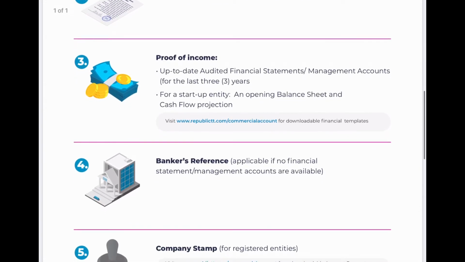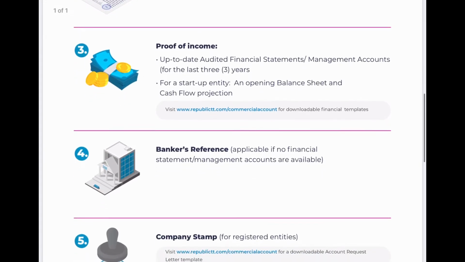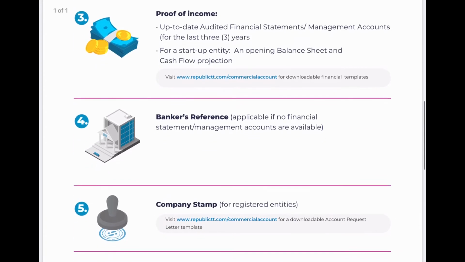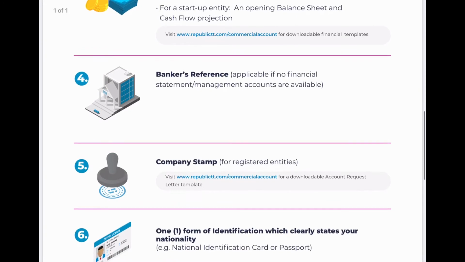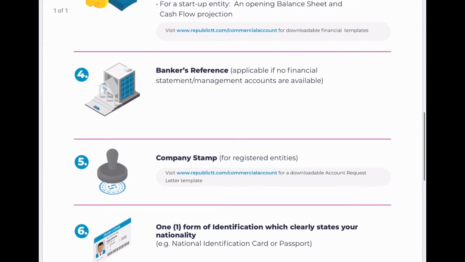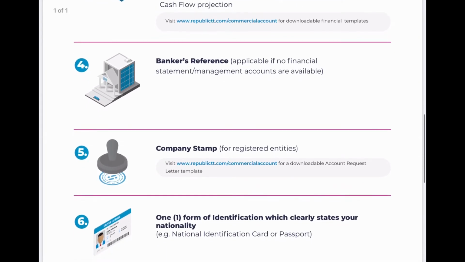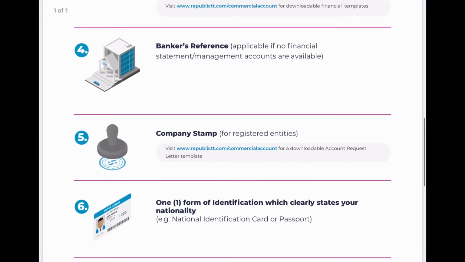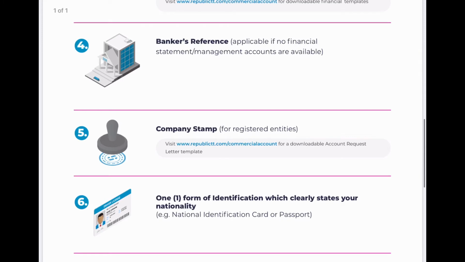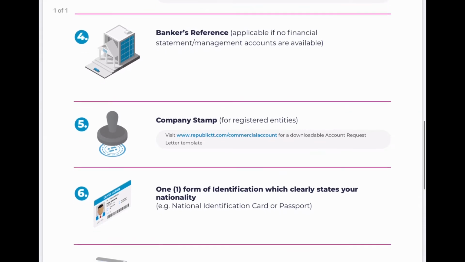And you need what you would see there, a banker's reference. Don't get too hung up on that. You just go to the banks that you are affiliated with and ask them for one. They know what it is, right? Basically. And then of course all of the financial documents, which there are templates for you to download.